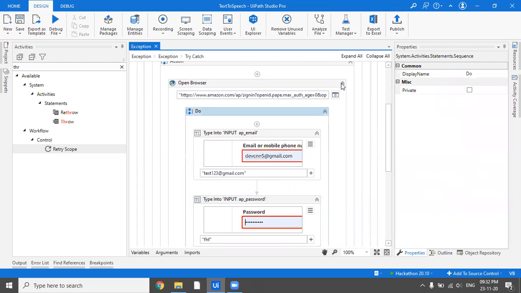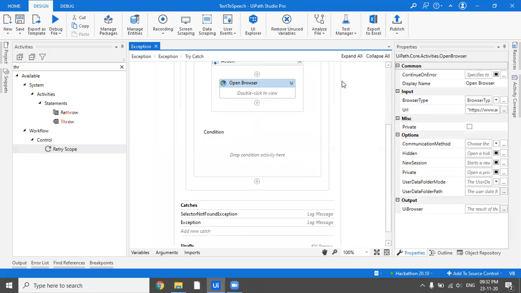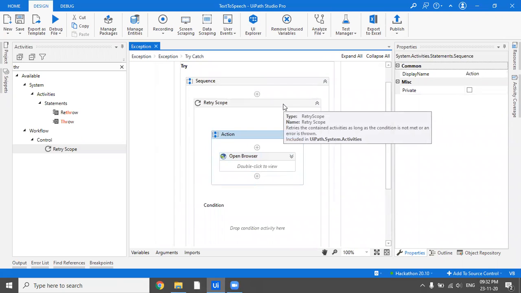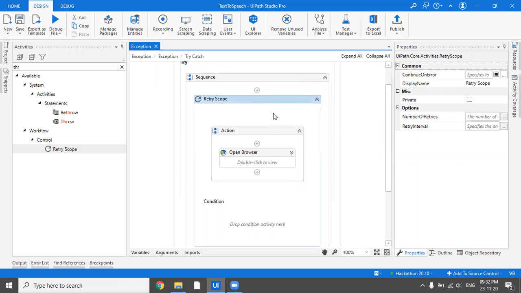So now what would the retry scope do? Let's suppose there is a scenario where you're opening a browser and that browser may take a lot of time to load, and it's intermittent. The time it takes, it may load earlier or it may take a lot of time to load. So it's better that we put it in a retry scope instead of just throwing the error and closing it, it's better if we retry.